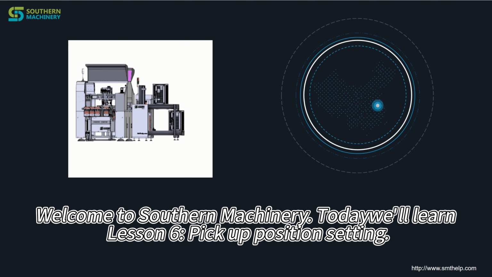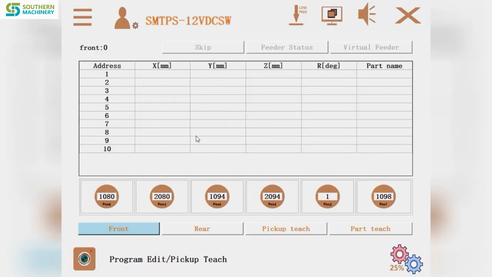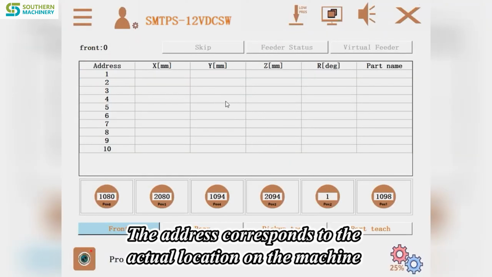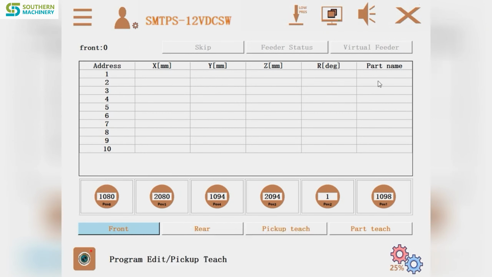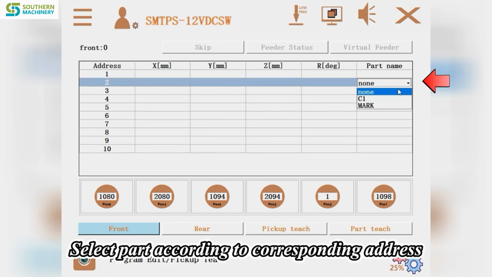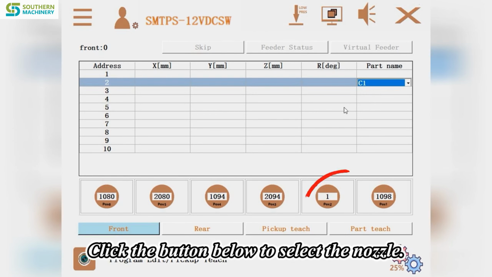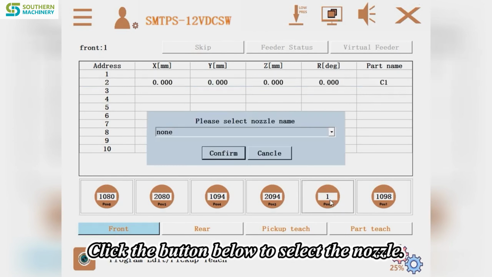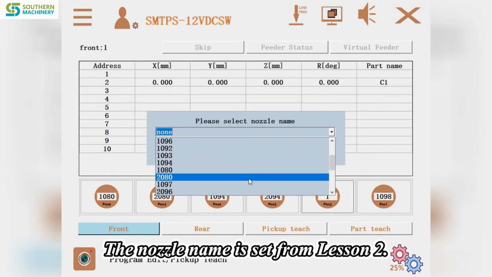Pickup Position Setting. Click Pick Up Teach. The address corresponds to the actual location on the machine. Select part according to corresponding address. Click the button below to select the nozzle. The nozzle name is set from Lesson 2.